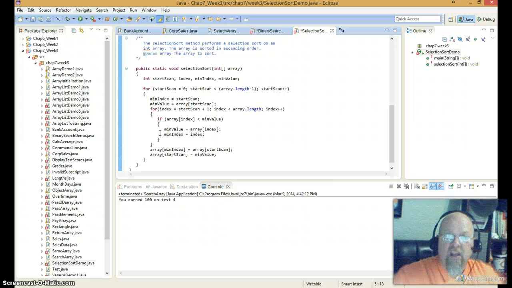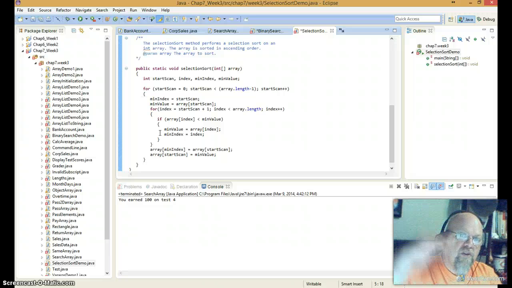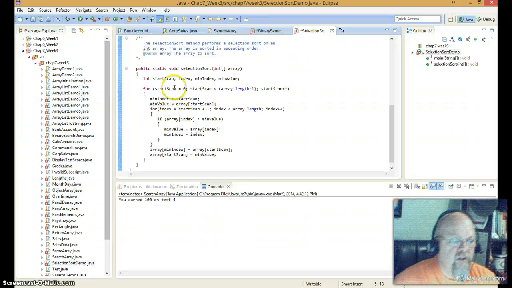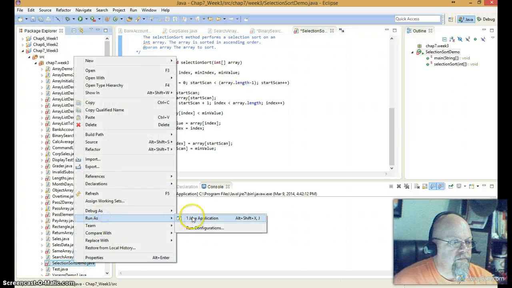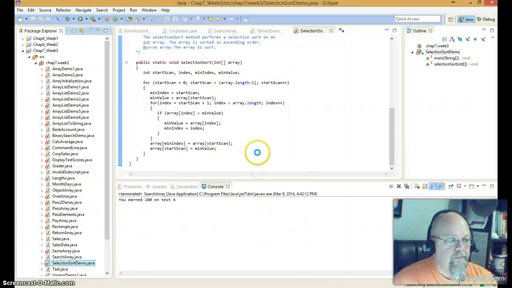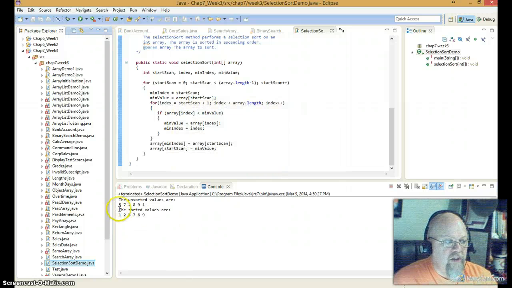So again the lowest one will float to the top, and then the next lowest, the next lowest, the next lowest. And that's really all this is doing. So if we run this guy, the values are 5 7 2 8 9 1. That's what we started with in the array. And the sorted values are 1, 2, 5, 7, 8, and 9.